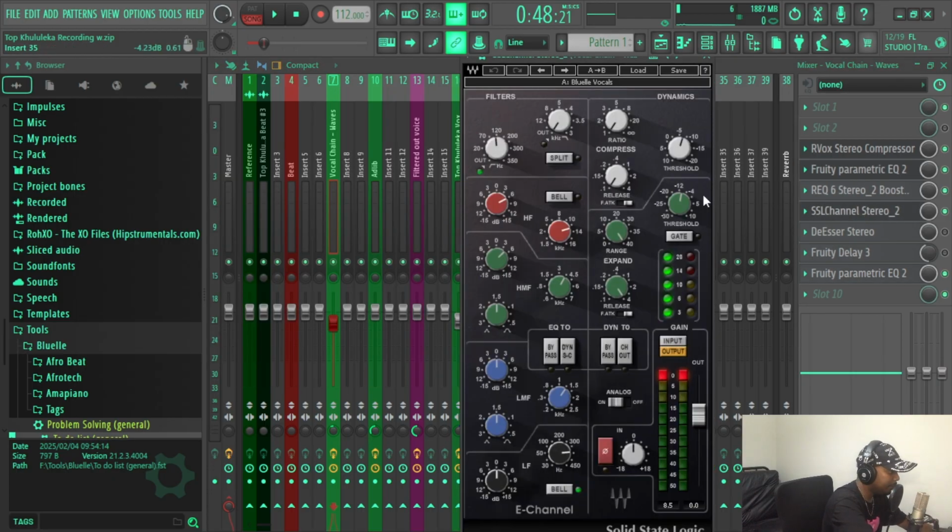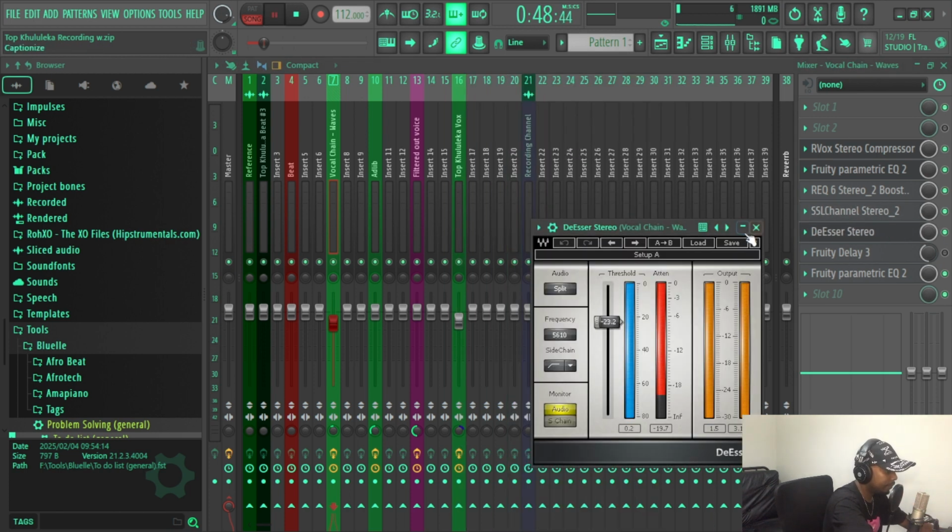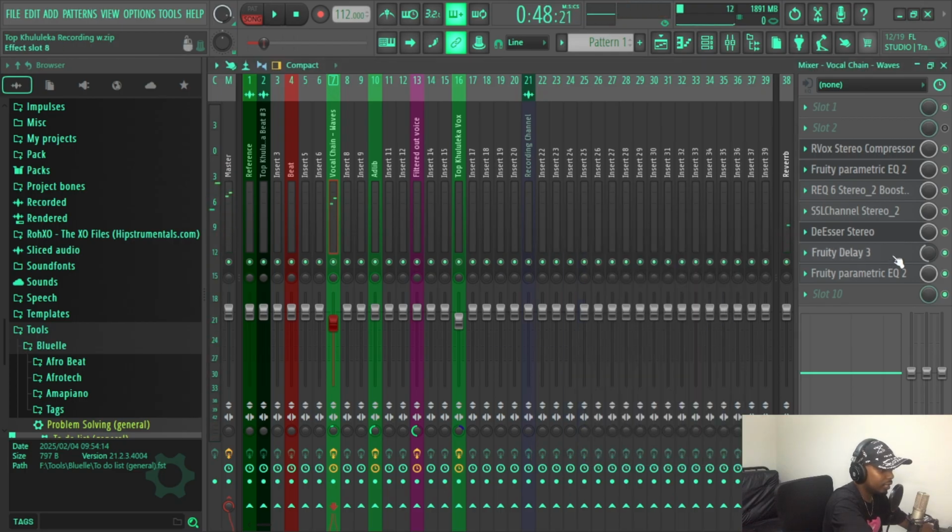And then I've switched off all of the compression and everything else on this side. I've only used the EQ of the SSL because I really like how it sounds. And then I've got a de-esser. And then I've also got a delay.